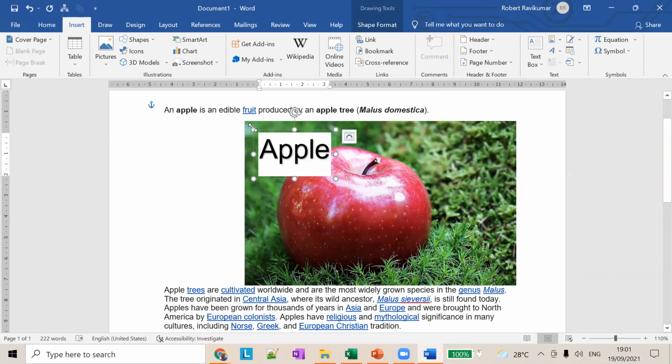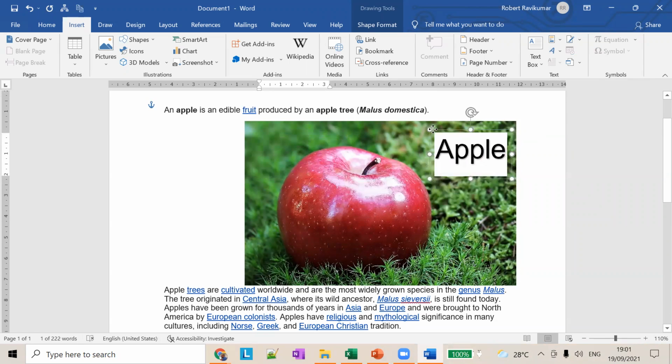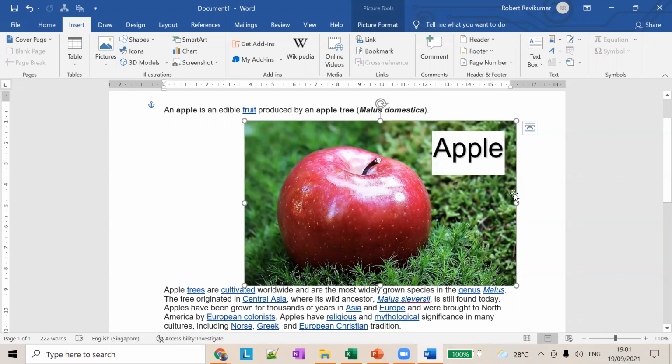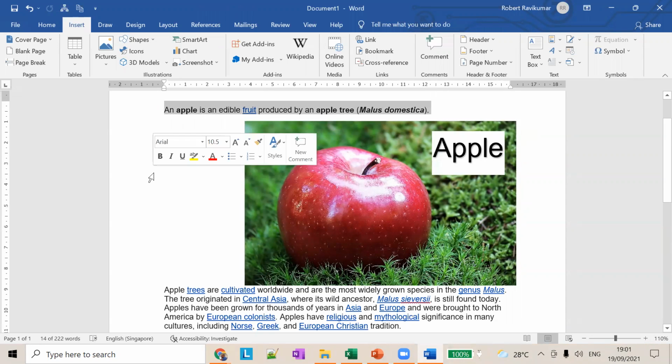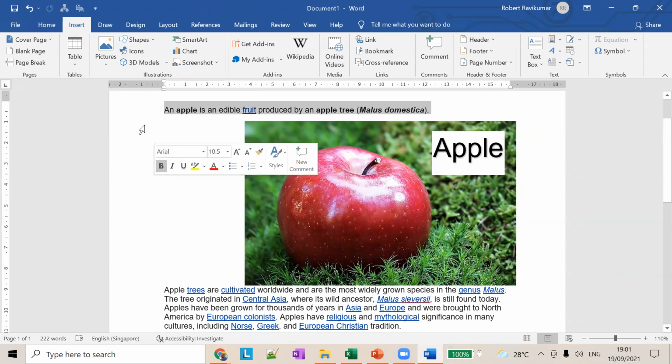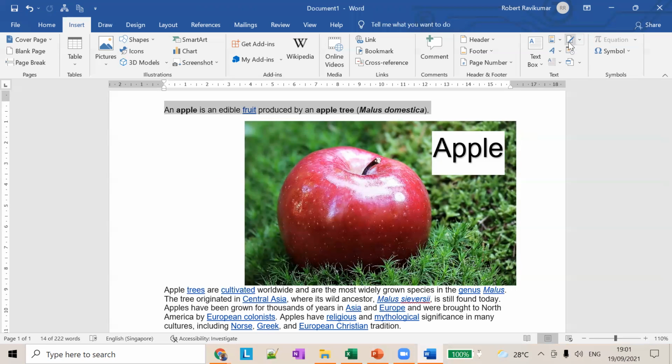So this is how you want it, right? You can type something like this using the word art. So this is not part of the picture menu. This is from the insert word art. So go to insert and there is an option called word art.